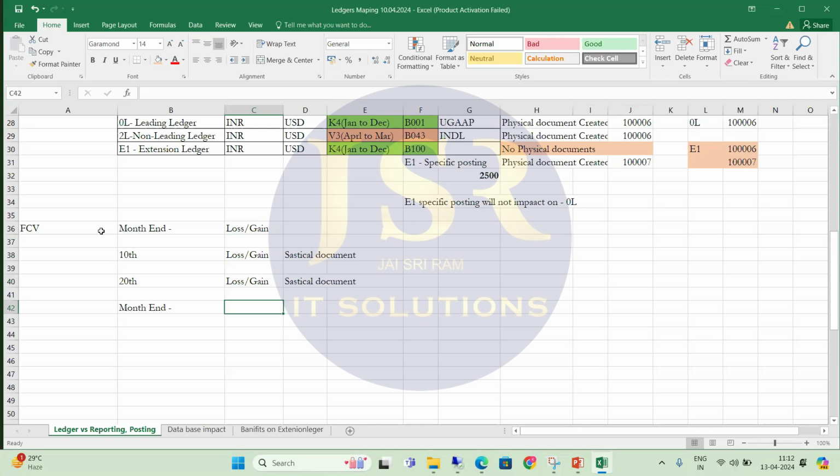Okay, usually I get one doubt generally. Students raise one question: sir, you are running it on the 10th, on the 20th, and at month end. If I post the documents in the middle of the month, and then I do the foreign currency revaluation at month end, will the documents be duplicated or not?